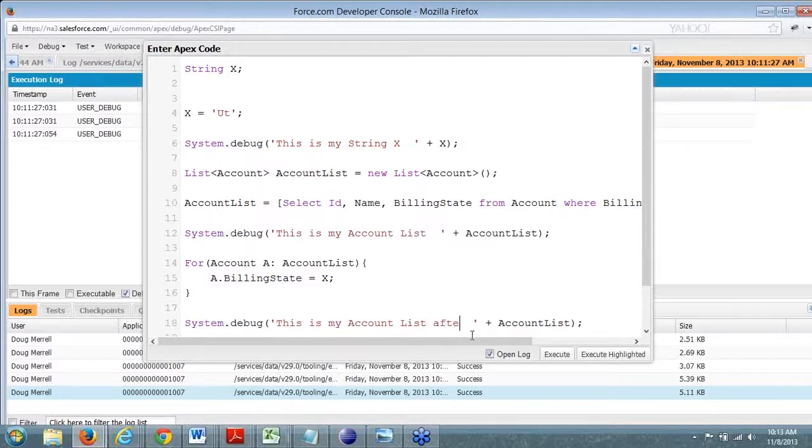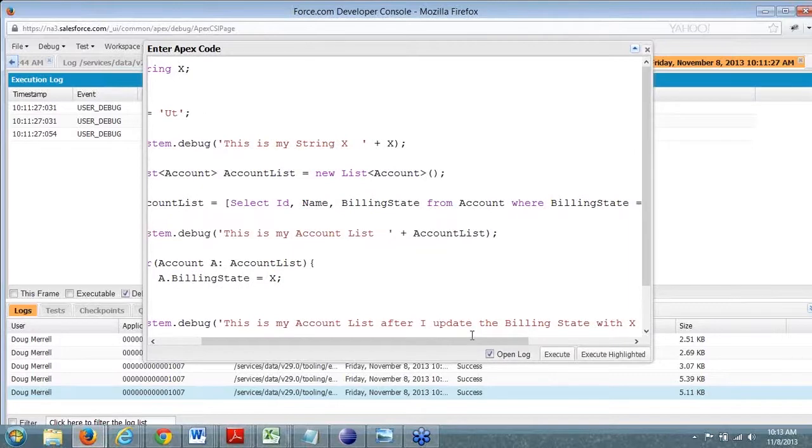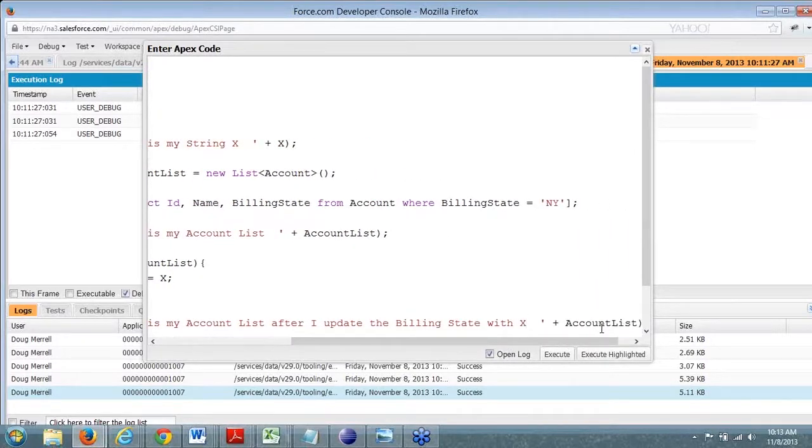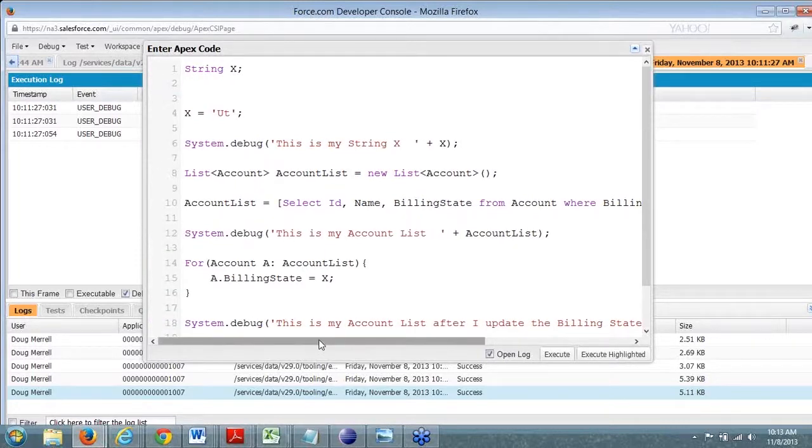System.debug. This is my account list after I update the billing state with X. And we're going to pull that account list again. So I'm going to pull the account list out, make a change to all the records in that list. In this case, it's only one. And then I'm going to look at that list again.